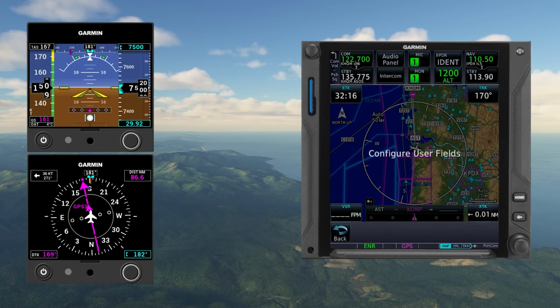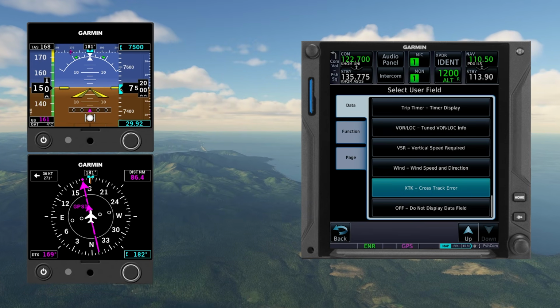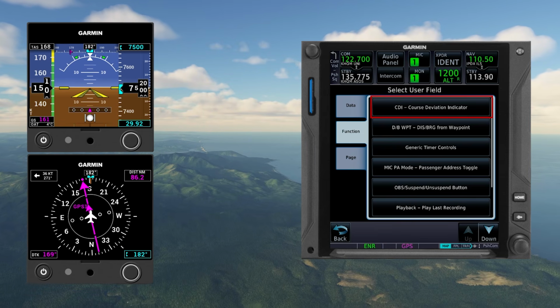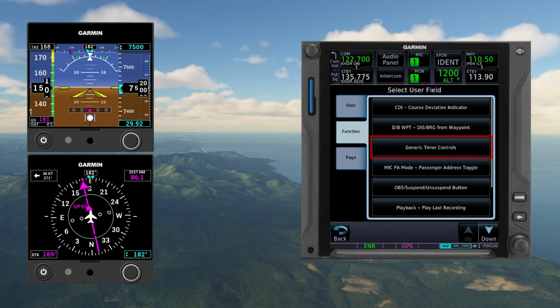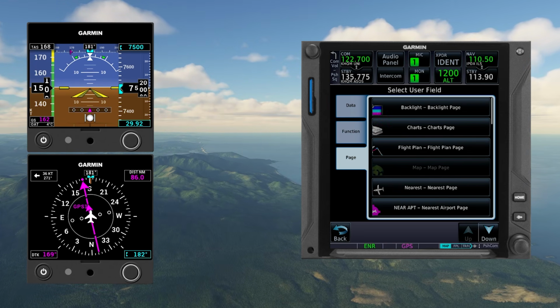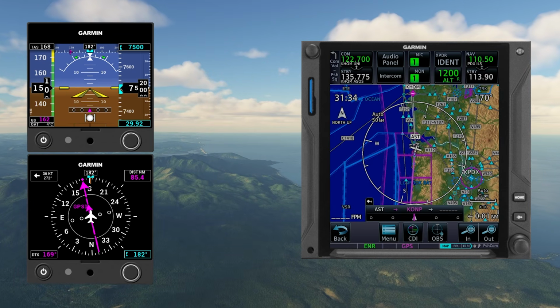You can tap whatever field you want to change, and you can choose from a whole array of different options. You can also choose functions. For example, we could have a CDI, a course deviation indicator here. We could have a timer, all sorts of things. Or we could have a quick link to a page. So what I have chosen are the ones that I feel like are important there.